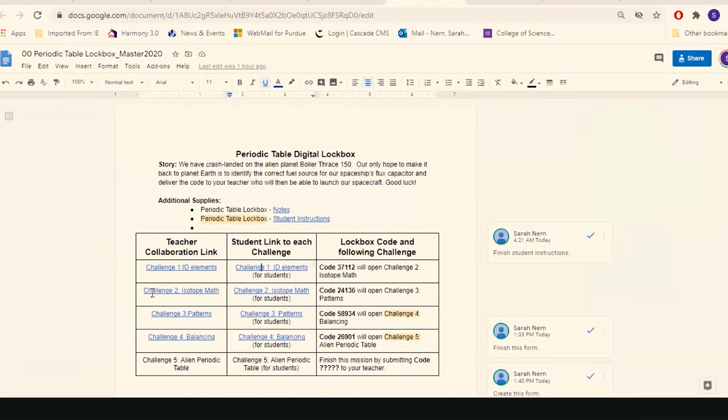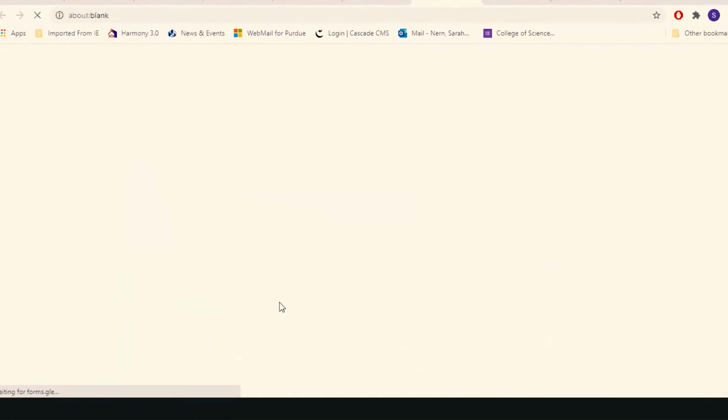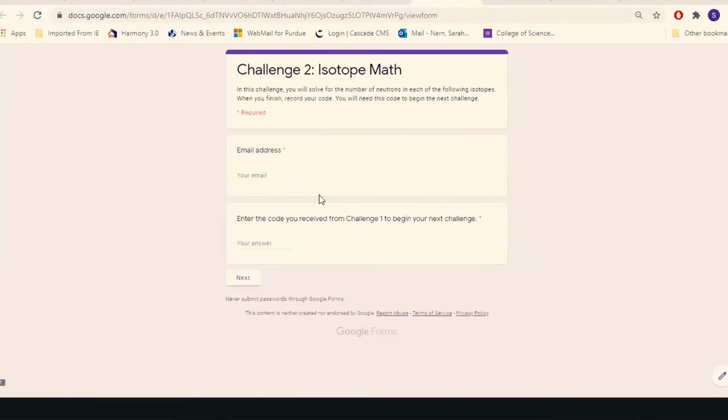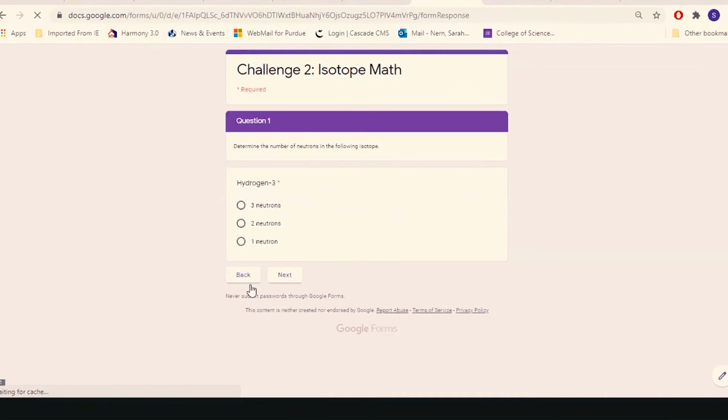Now, what I really like about challenge 2 is that up here. That's the right code. Okay, so I see hydrogen 3, all right?